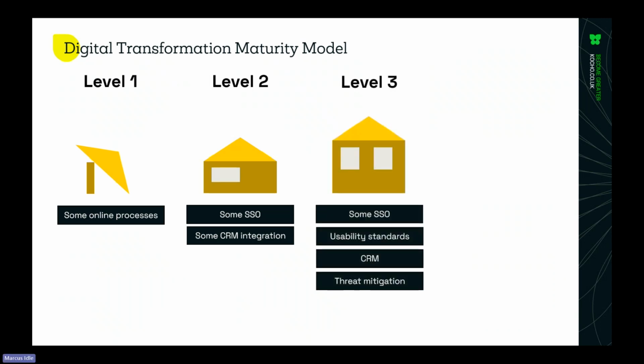And then level three, you've got some usability standards going on. So instead of multiple applications written by different vendors that look very different, you've got some conformity, which gives a lot of comfort to your customers. You have better CRM integration. So maybe some applications which are built on Power Apps, for example, which is hooking directly into your CRM. And maybe you have some threat mitigation.